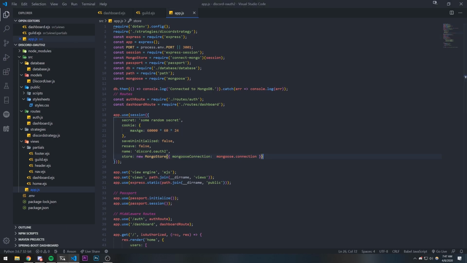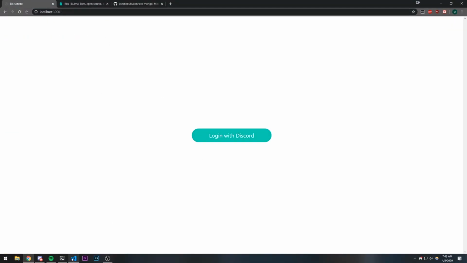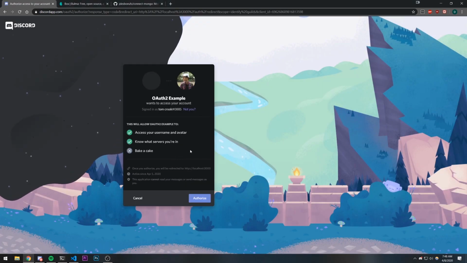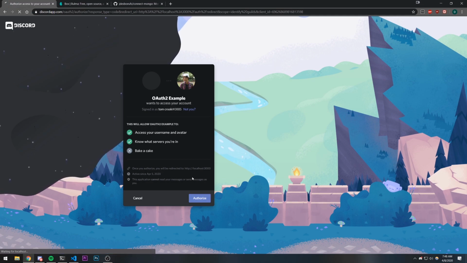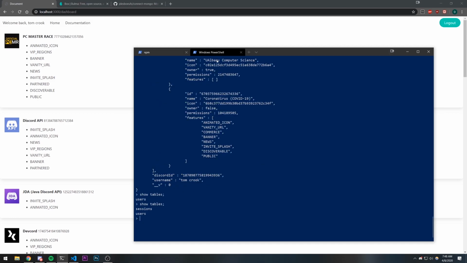Now let's go ahead and try this out. If I refresh, we are logged out, because the server logged us out. We haven't stored our session in the database yet. But I authorize. Okay, so now let's go over here, show tables. Now you see we have a new table called sessions.